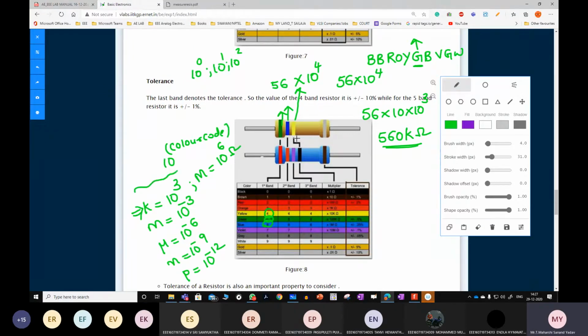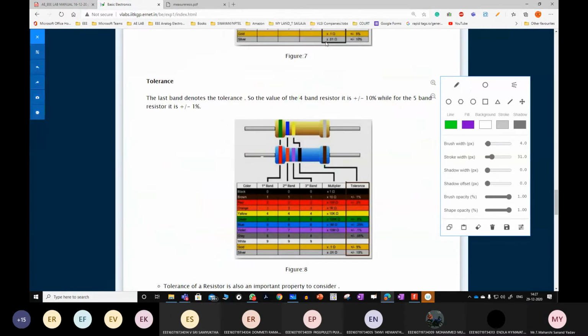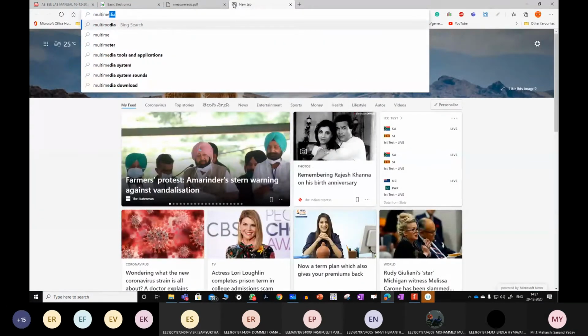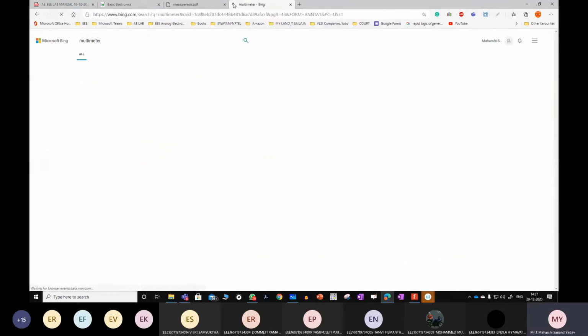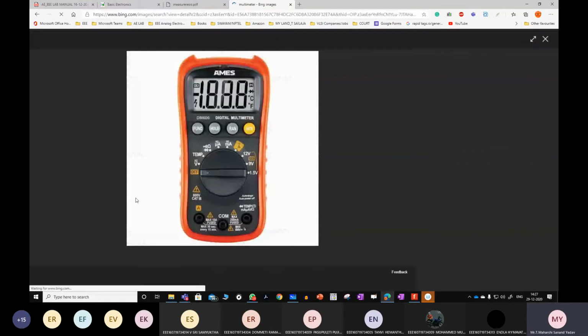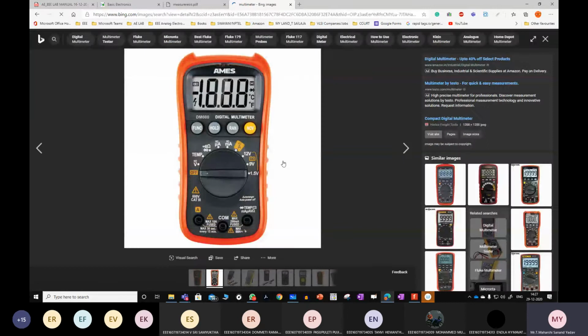So directly by seeing the resistors, you need to write this color code. Or else the other technique is that you can go with a multimeter. Multimeter will be there, by using which directly you can calculate the value of it. So do you know what about multimeter? I'll show you the multimeter, which can be used to calculate everything.